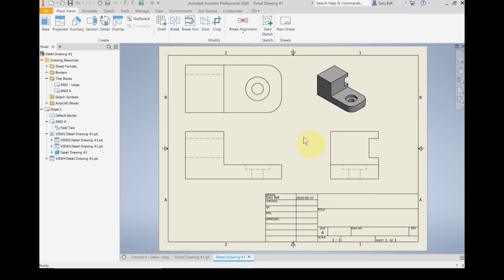One of the nice things with working with this program to create these detailed drawings is this part file is linked to the drawing. So if I go back into my part file and I make a change, it will automatically show up on my detailed drawing. Let me show you what I mean. So I'm going to go back into my part file.